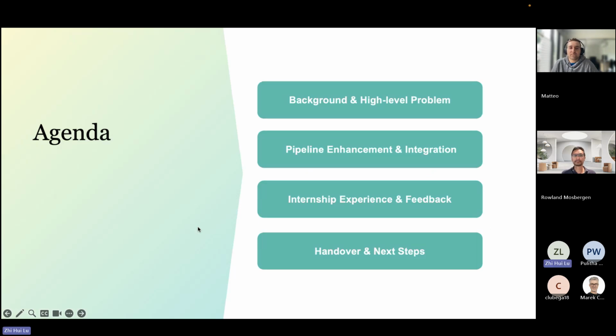Here's the agenda for today's presentation. We will start with the background and high-level problem, then move on to the pipeline enhancements and integration. After that, we'll briefly share our internship program experience and feedback. And finally, we will wrap up with handover details and next steps. Now, I will hand over to Politha to introduce the background.